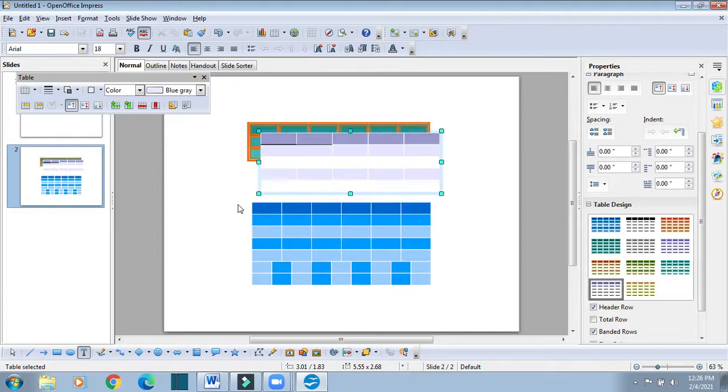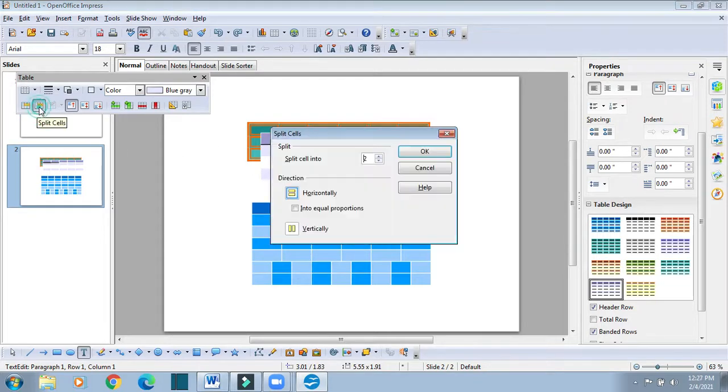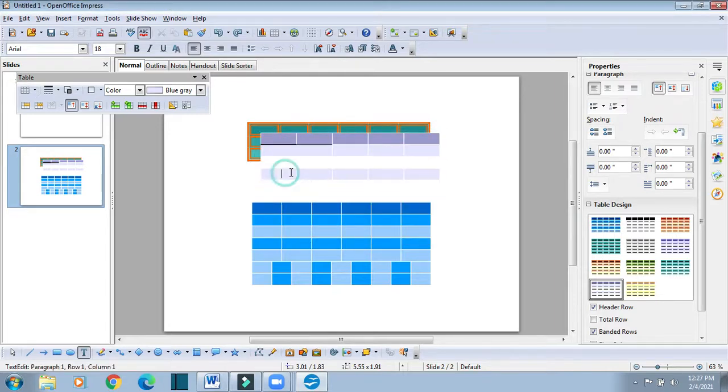Now suppose I want to go for vertical. So I will just click here and then this option will come, split cells, and this one has vertical, and I want two parts of this cell. So here we have broken this cell into two parts.